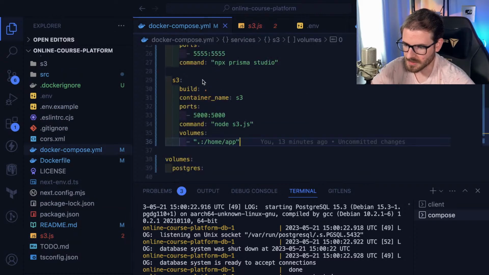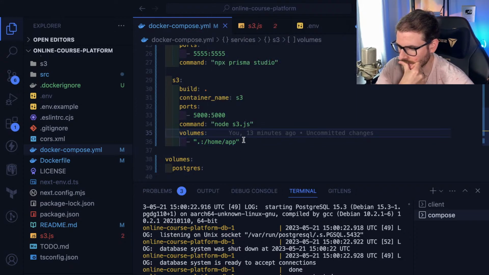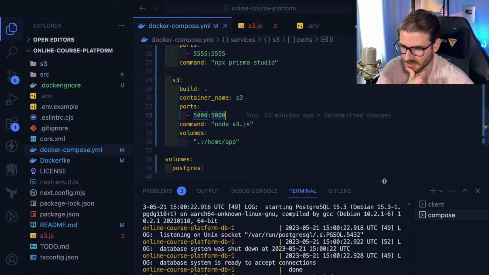To figure out why this is having some issues here. Port 5000, so I mean it should be set up with the port.